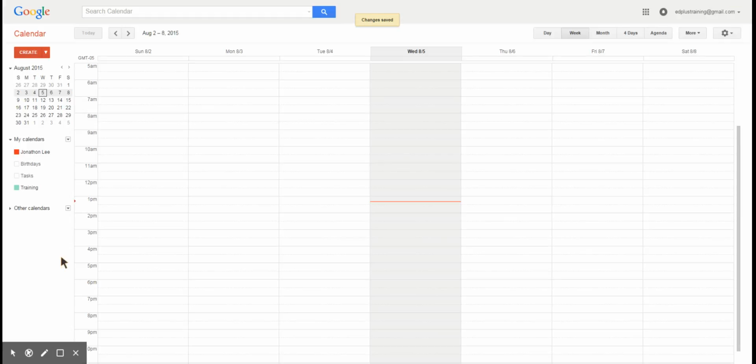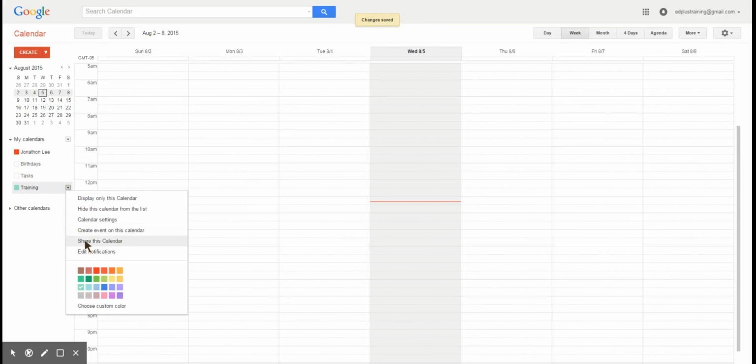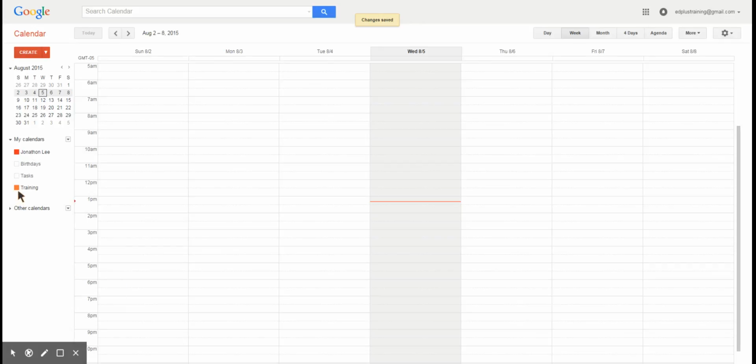So once I create that calendar, you see that it shows up here, and it's training, and it's in green. I have birthdays in green, so I don't want that to be in green. I want this to be maybe orange. So I have 4 different colors. Again, I can turn them on and off depending on how I want that to look. So that is how you create new calendars within Google Calendar.